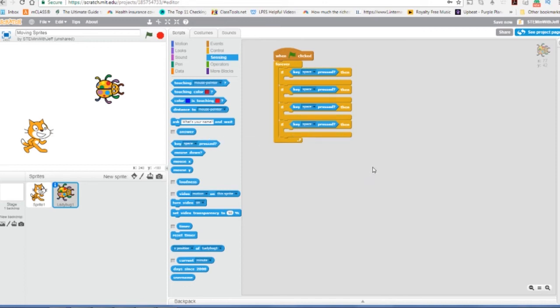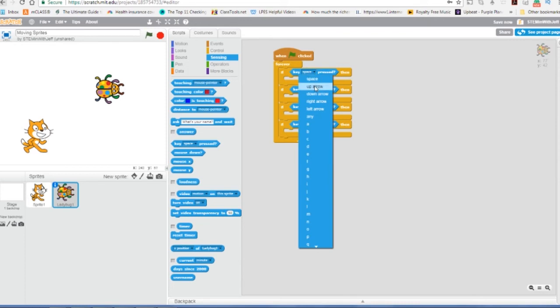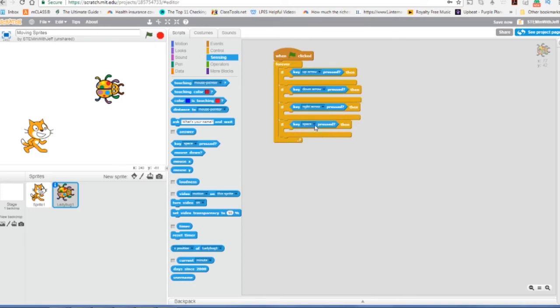But of course, we don't care at this moment about space, we care about the 4 arrow keys. So from the drop down, we're going to pick up, then we're going to pick down, then we're going to pick right, and then we're going to pick left. Now when the arrow keys are pressed, the first thing we're going to want to do is get our sprite to point in the appropriate direction.